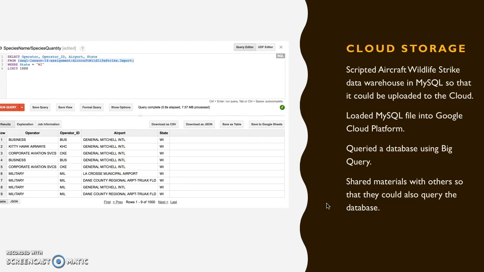Here's a screenshot of the querying used in Google Cloud Storage. As you can see, the Google query language is very similar to MySQL or even T-SQL. The only difference I think is LIMIT 1000 versus TOP 1000. And as you can see, it's bringing data back from that aircraft wildlife strike data warehouse that was created for the Microsoft Business Intelligence.